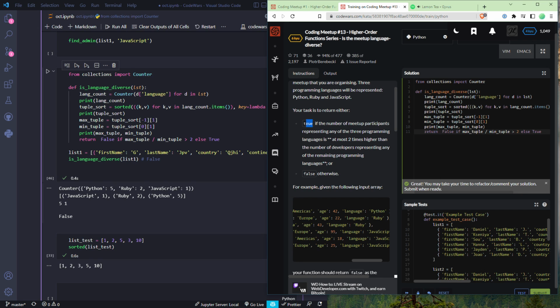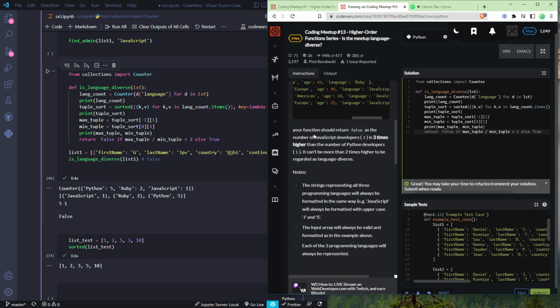So basically, it's going to return true or false. Your function should return false as the number of JavaScript developers is 3 times higher than the number of Python developers, which is 1. So this is the rule here. It can't be more than 2 times higher. Okay, so it can't be more than 2 times higher. More than 2 times higher.